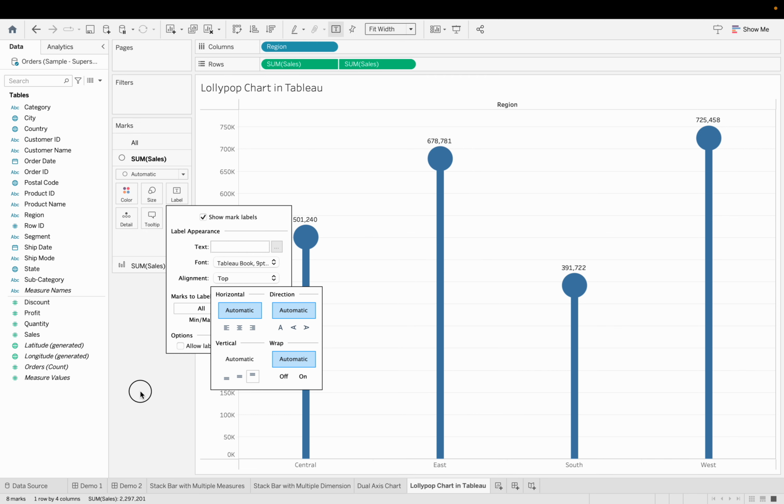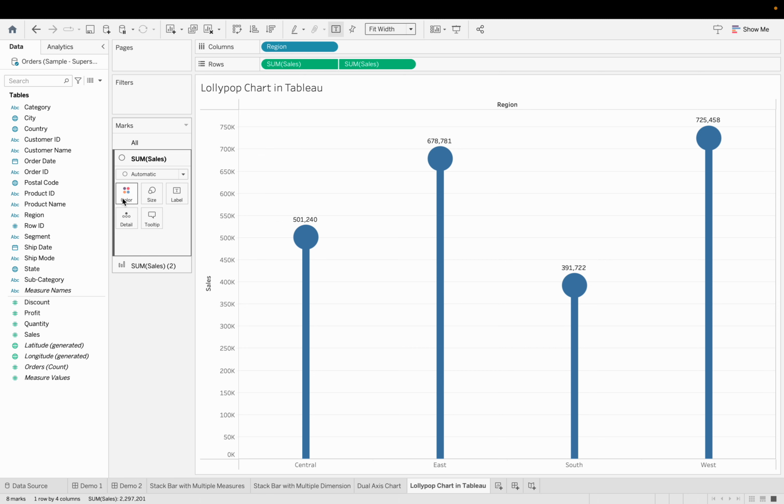Okay, so that's it. If you want, you can play around with the colors and everything, and it will look funkier and better. But just to mention the stepwise how to create a lollipop chart, this is how we do that in Tableau. Thank you.